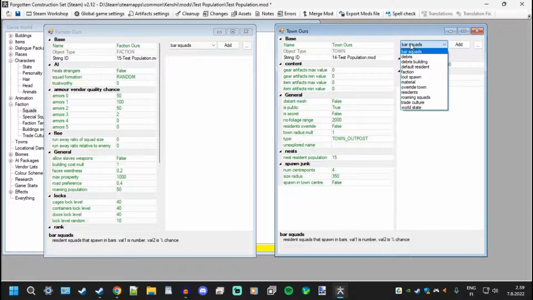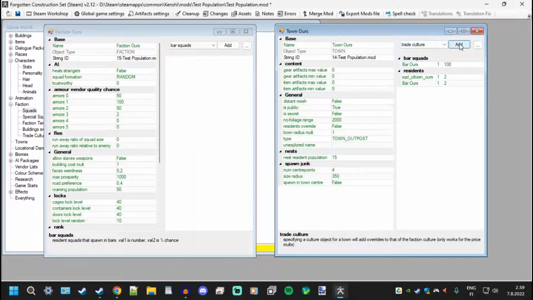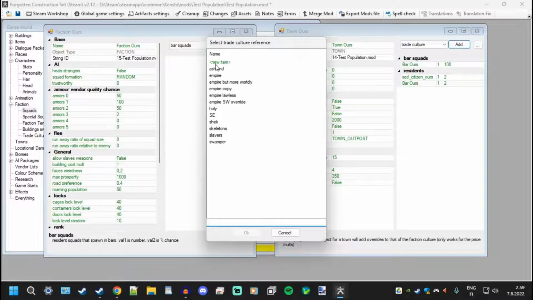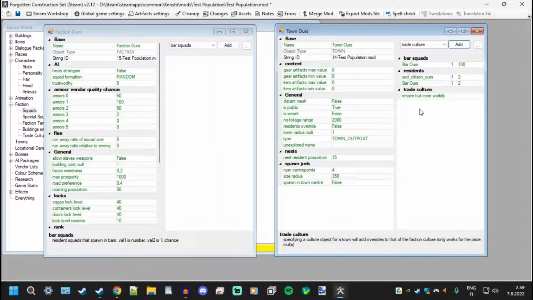So let's see what else there is. World state is not important right now. Trade culture, let's just make it, because there's going to be a bar dude there anyway, so we'll make it empire, but more worldly. And roaming squads, don't really need them right now, but they're just patrolling around the town area.